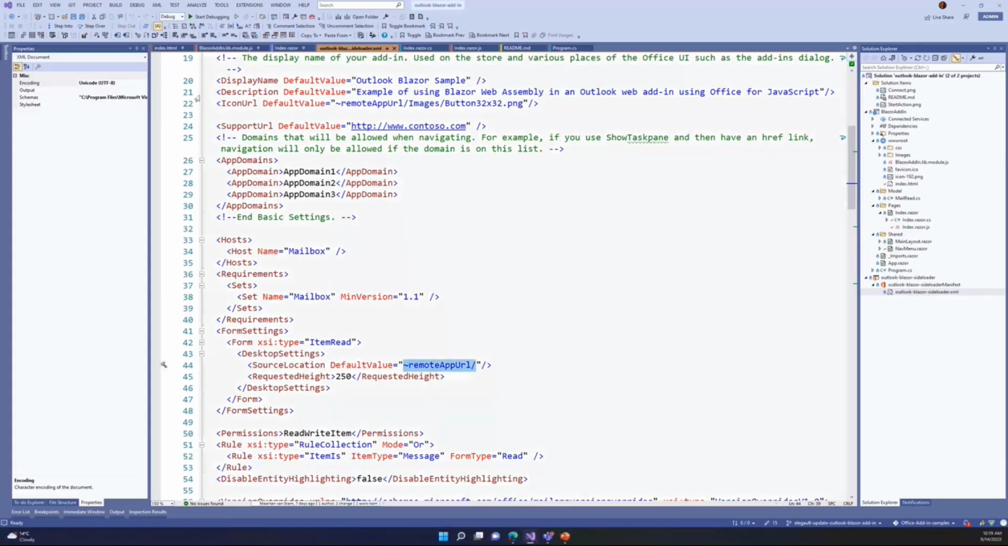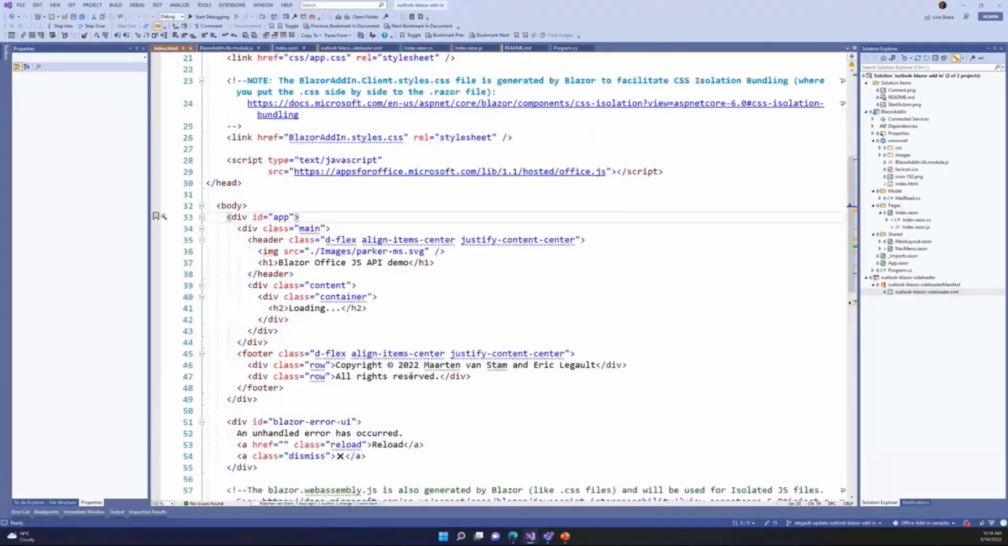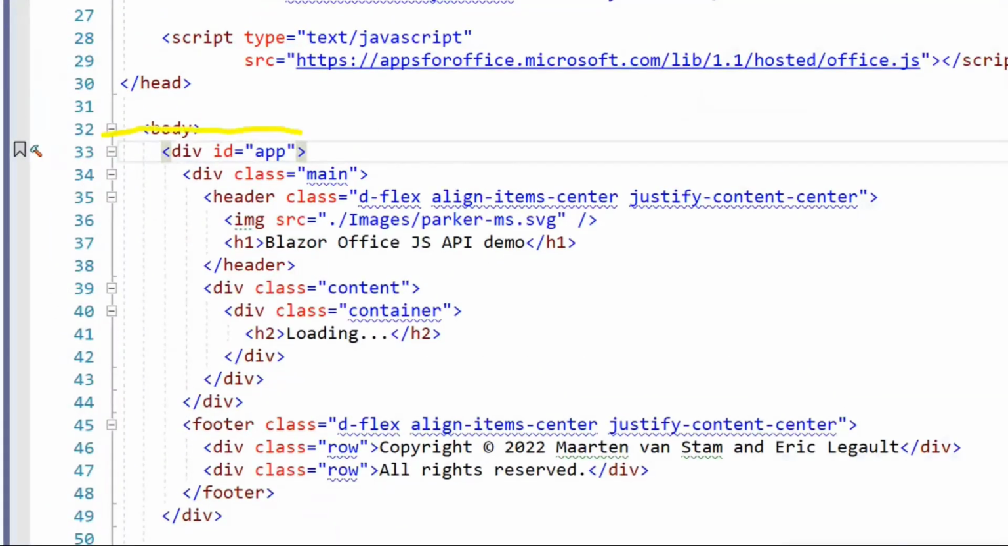But let's take a look at the first thing you want to do if you're setting up a Blazor project, which is to take a look at the index.html page. It has the main root component specified in this div as app for the value of the ID, and this will make sure to load the Blazor runtime and other resources.